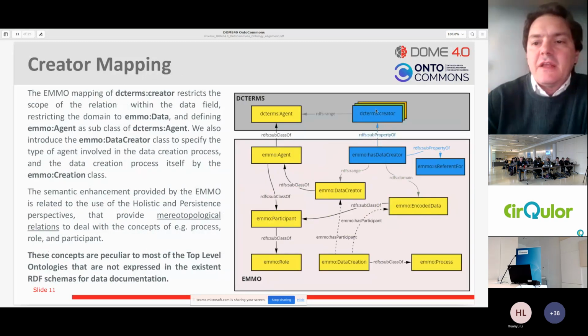Another example is the creator, the relation between a dataset and its creator. So in DC terms, the creator has range agent.